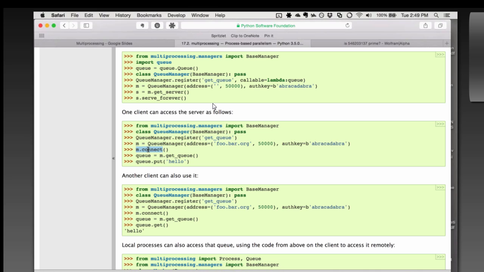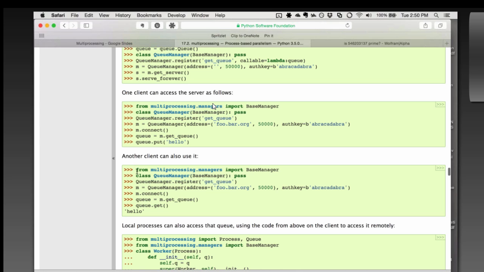So it's literally going to make a connection to the queue manager you created right above here. Then it calls getQueue, and you have a queue, and you say put something in the queue. Another client would basically write the exact same code, except they can call get on the queue, and they would get the value. Okay.